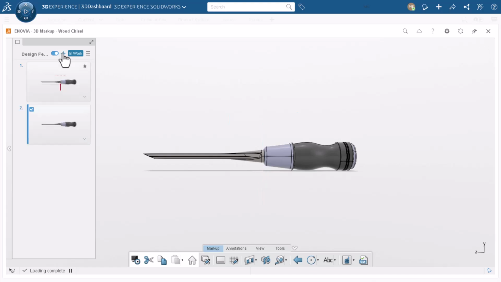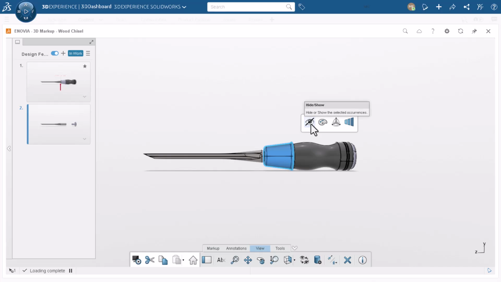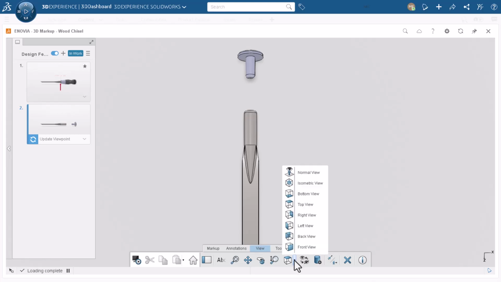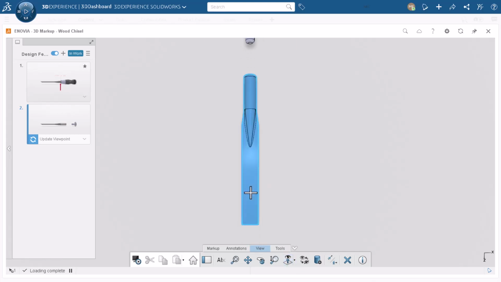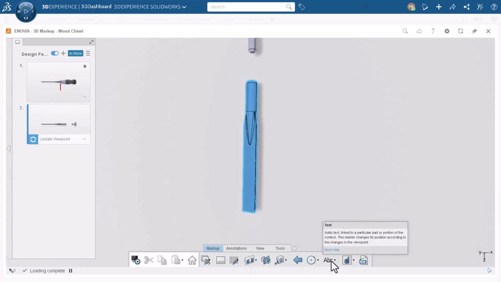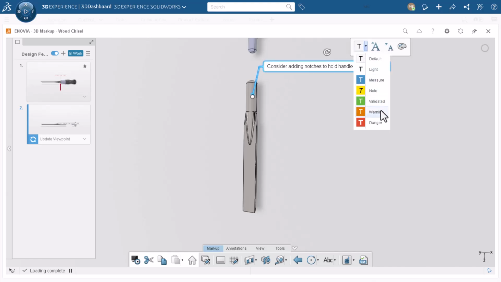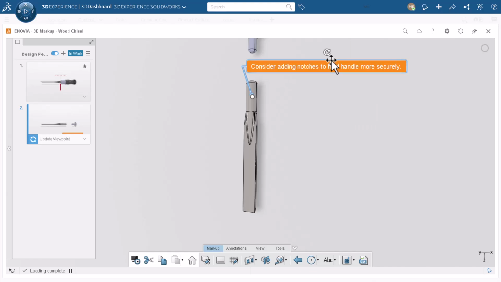I add a second slide to the markup by clicking New Slide. On the second slide, I hide the barrel and handle to interrogate individual components. I rotate to the top view, normal to the shank, and provide feedback on the shank handle coupling, suggesting adding notches. I can select text box colors and font size, then update the second slide with the current view.